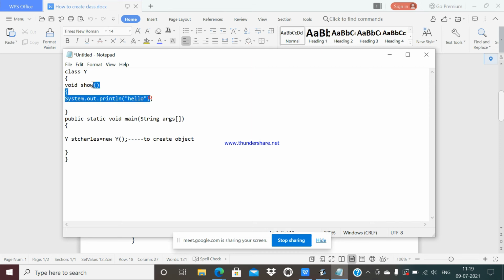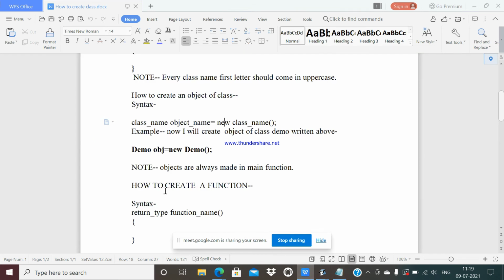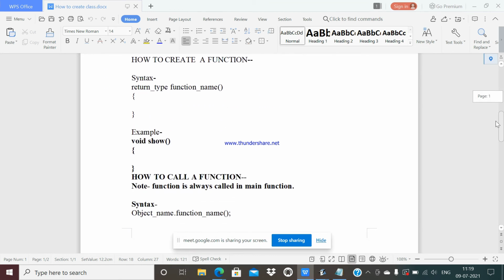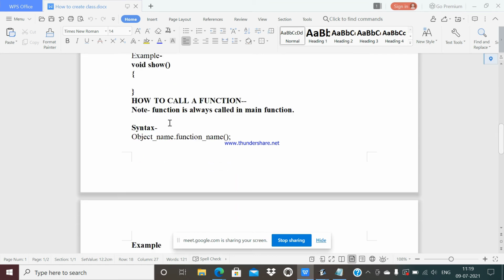Now I want to call this function. I want to execute this function. To execute this function, the syntax is, all of you look at this document, how to call a function. So the syntax is object name dot function name. Object name dot function name.